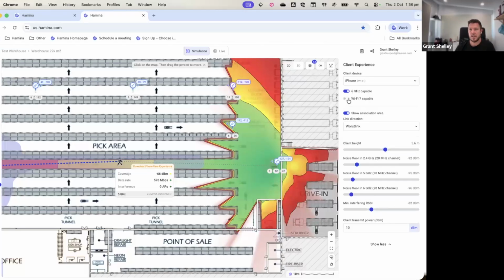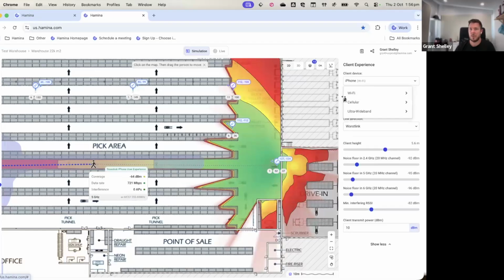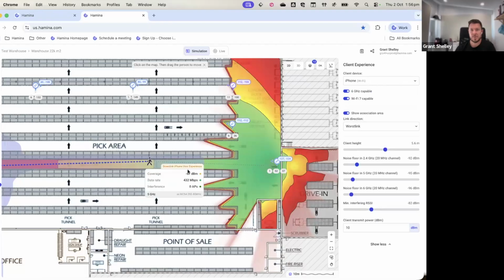You can tell it it's a Wi-Fi 6, or sorry, 6 gigahertz capable client, or whether it's Wi-Fi 7. And in some instances, that will change how the client will roam, or what band it will choose. If you are deploying a tri-band solution, for instance, Apple devices tend to want to roam and associate to 6 gigahertz over 2.4 and 5, and so it'll choose that.